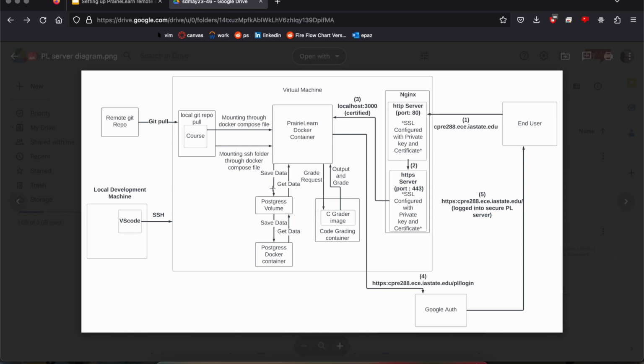And then here we see Postgres working. This is specified in the Docker Compose file. It's just showing how it saves and gets data. And here is an example.